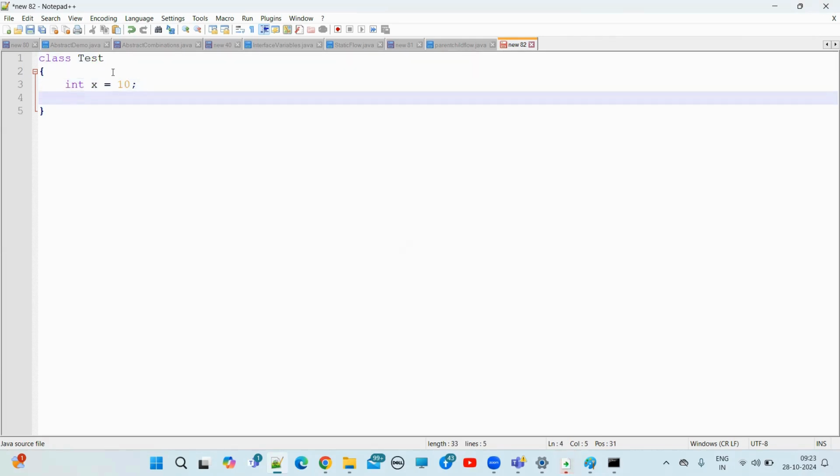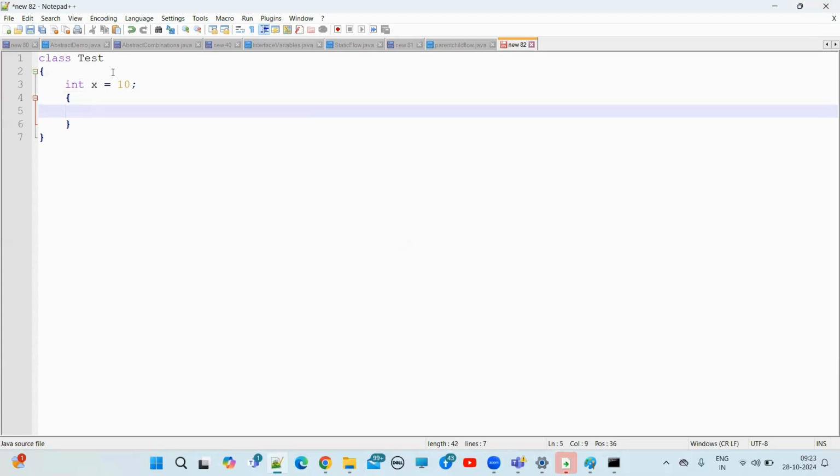Now here I'm writing an instance block. You should be aware of it, right? Instance control flow, we discussed already. Show method. In the instance block, what I'm calling, instance block means what? Open curly braces, closed curly brace. That is the instance block.